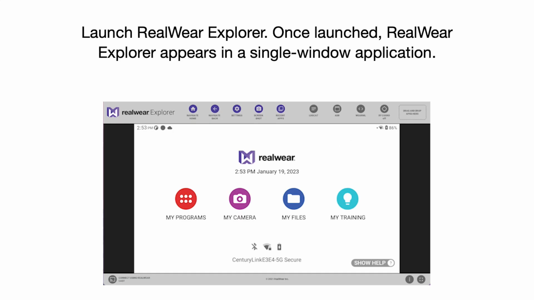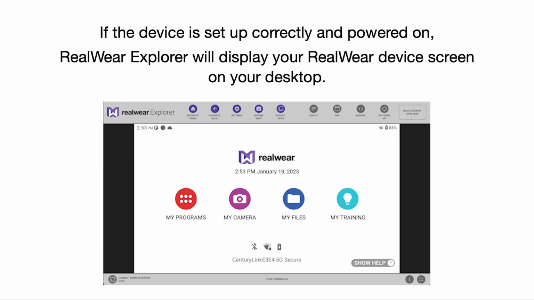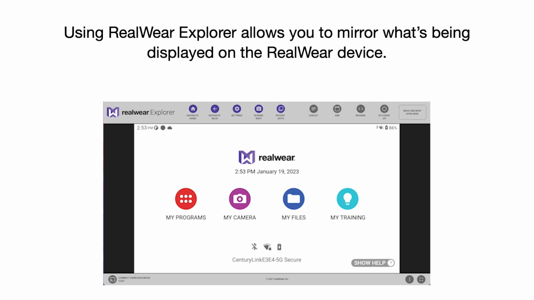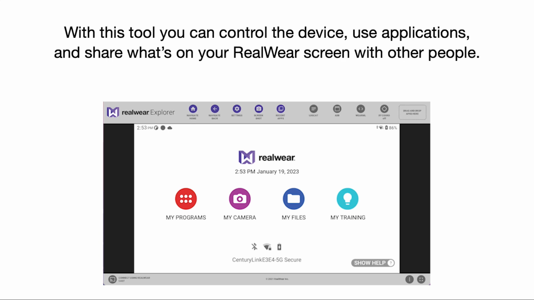Launch RealWear Explorer. Once launched, RealWear Explorer appears in a single window application. If the device is set up correctly and powered on, RealWear Explorer will display your RealWear device screen on your desktop. Using RealWear Explorer allows you to mirror what's being displayed on the RealWear device. With this tool, you can control the device, use applications, and share what's on your RealWear screen with other people.